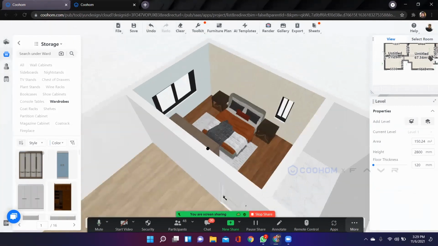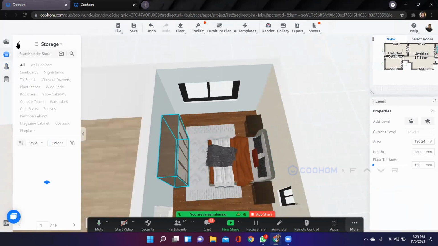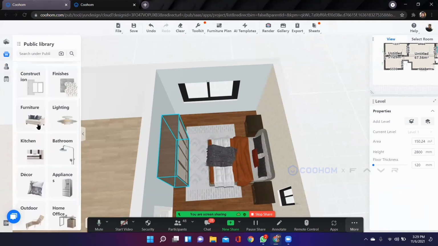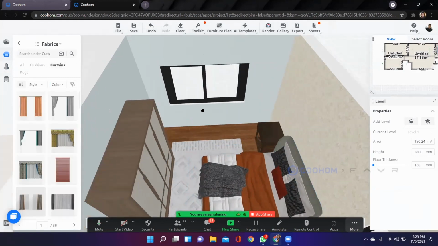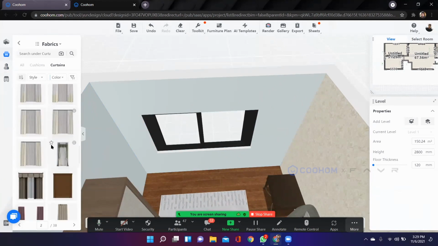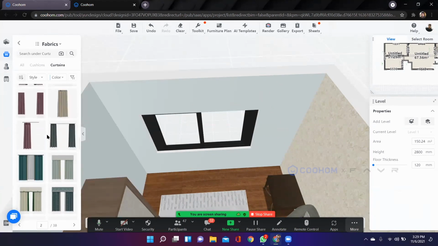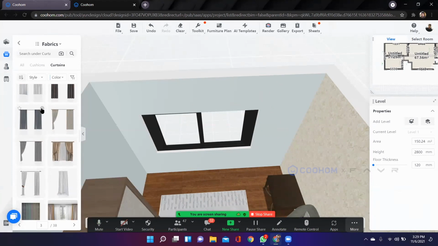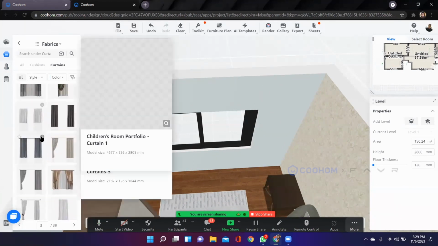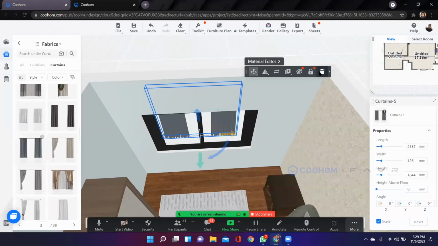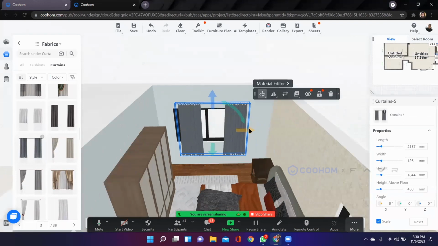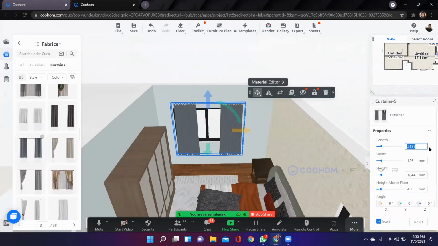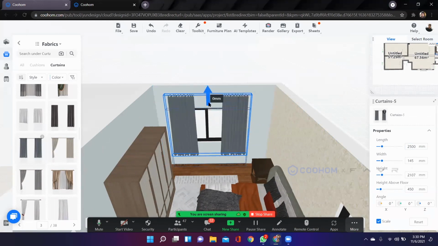After adding the furniture, we can go to decors, where we can add the curtain and drapes for the window. There are a lot of options here as well. You can either use these or you can upload your own. You just have to drag it and place it above the window and it will snap in place. After that, you can readjust the size and match the window.